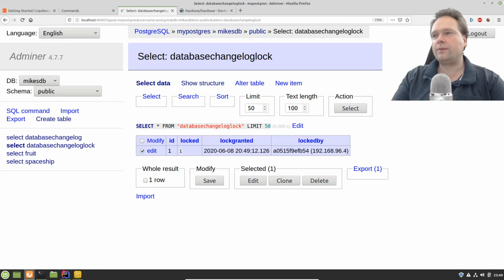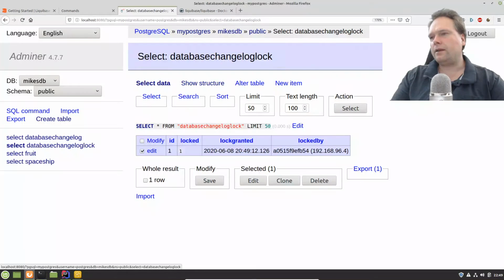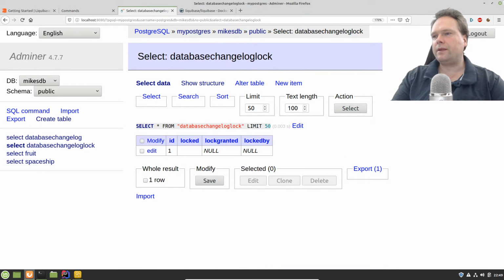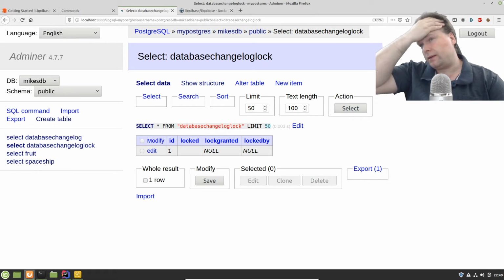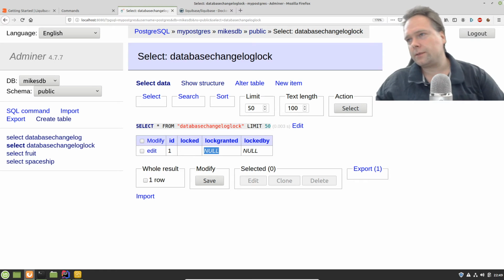Yes, it's locked. And then at some point, when a container is done running, of course it will free up the table again. And now we have zero. Now we have log granted, logged by, set to null. Okay, so there's actually always one row. It is just setting these values to null when it is not locked.